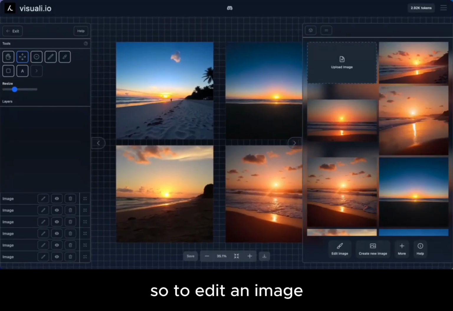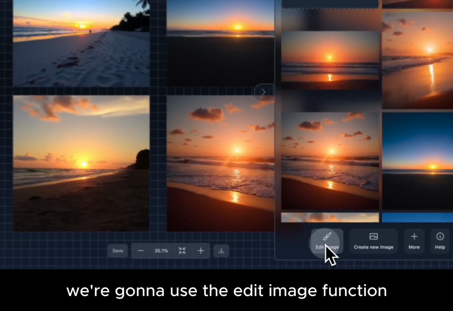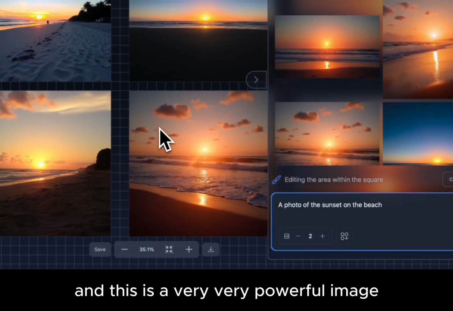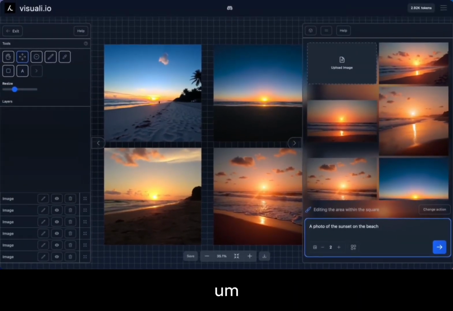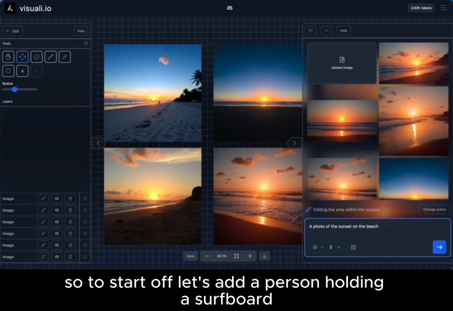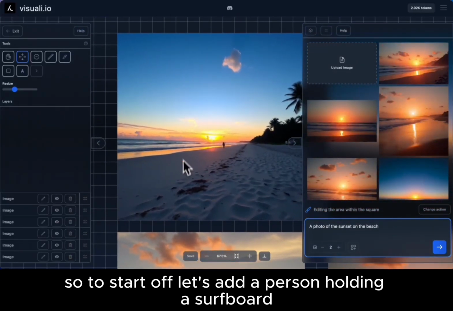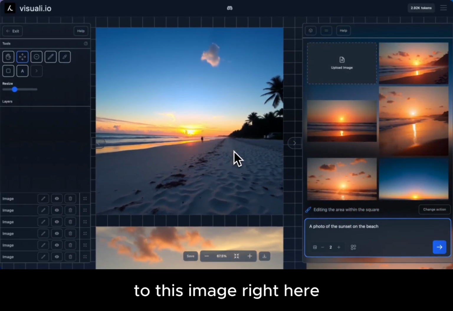So to edit an image, we're going to use the edit image function. And this is a very, very powerful image AI model behind this that lets us do all kinds of stuff. So to start off, let's add a person holding a surfboard to this image right here.